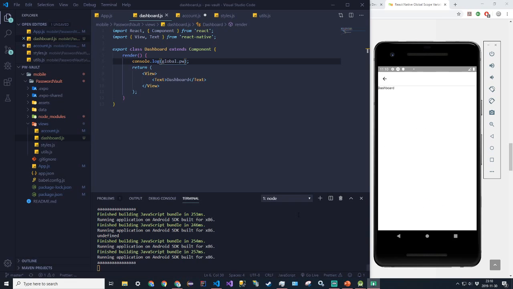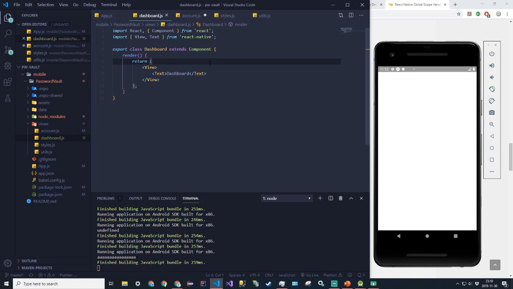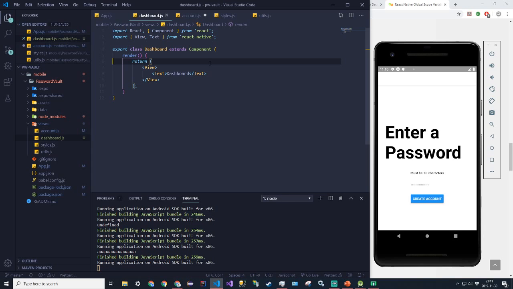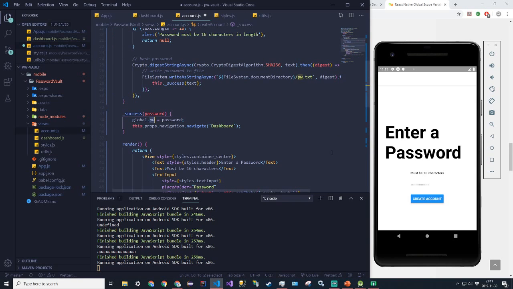Okay. Beautiful. It's working. Alright, so now we have stored the password globally, and that's going to be important because now we are going to actually encrypt everything using this password. Alright, good.